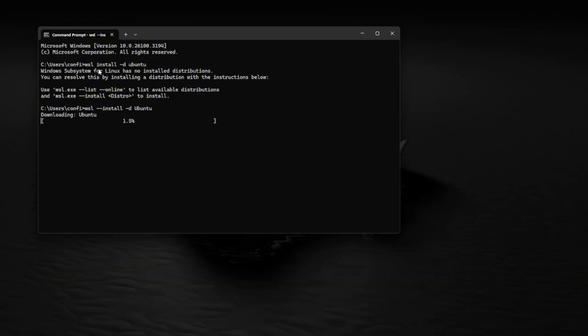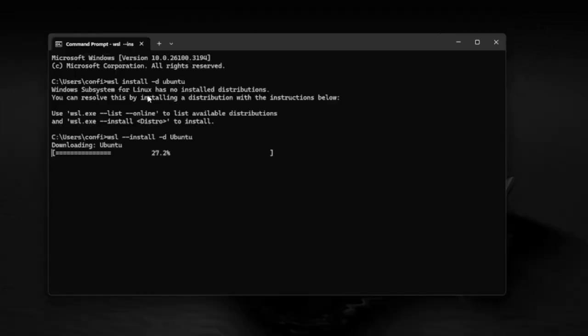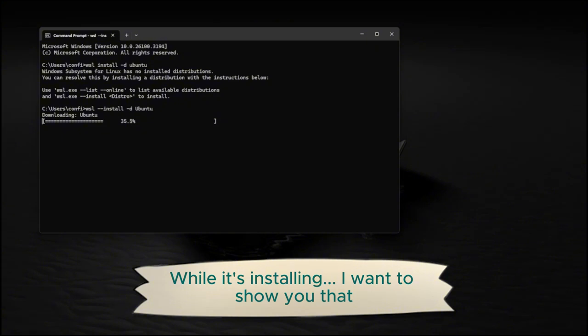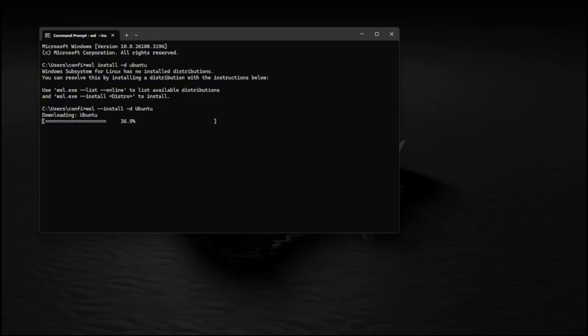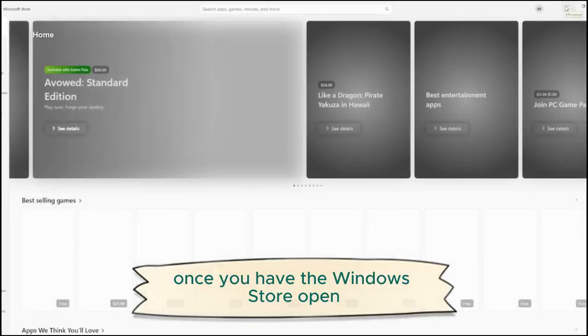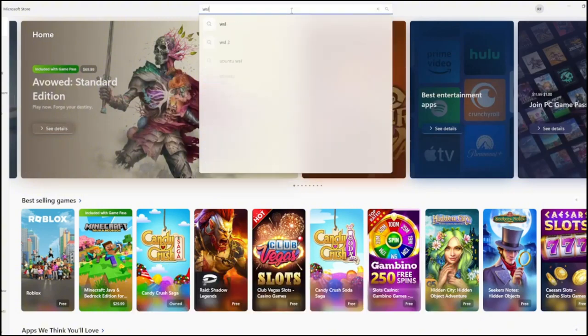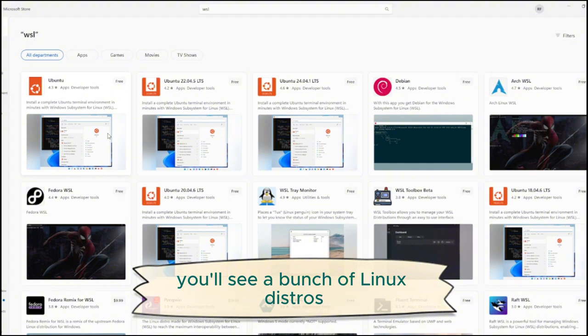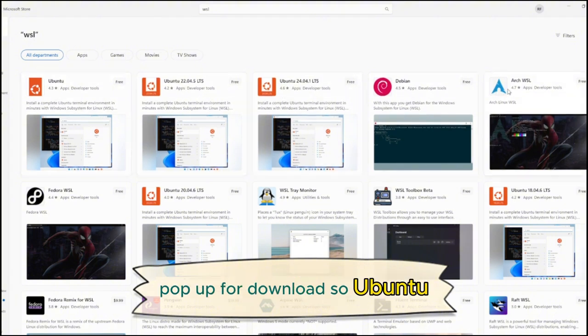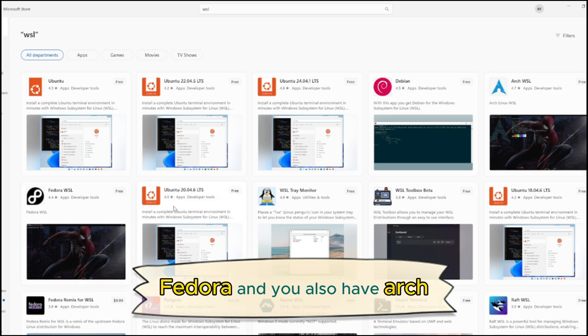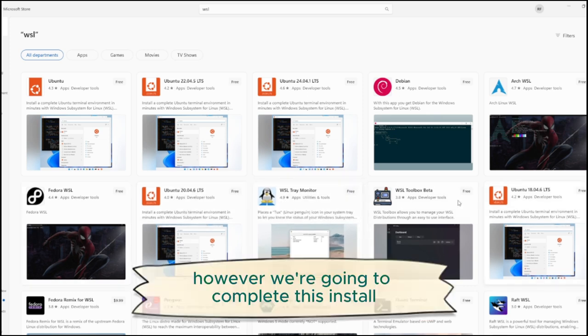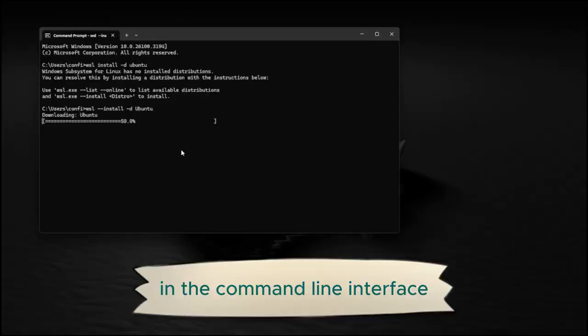I'll fast forward here. It's installing. I want to show you that you can also do this from the Windows Store. Some people think the GUI is easier. Once you have the Windows Store open, type in WSL and click on the first returned result. There you go. And then you'll see a bunch of Linux distros pop up for download. So Ubuntu, Debian, Fedora, and you also have Arch. However, we're going to complete this install in the command line interface.